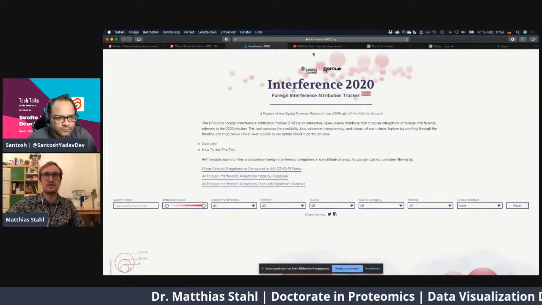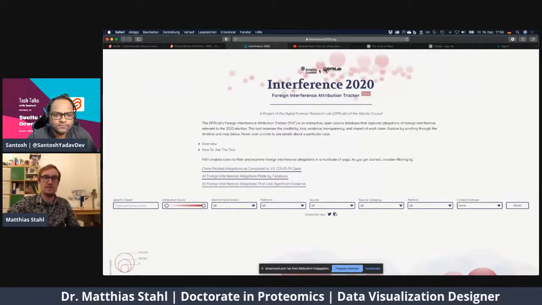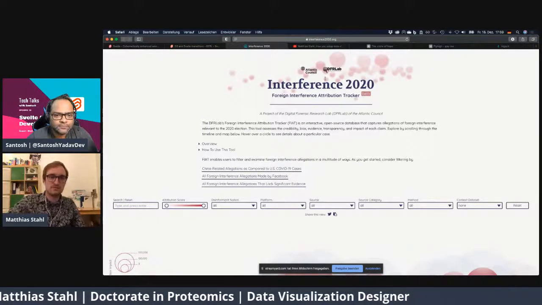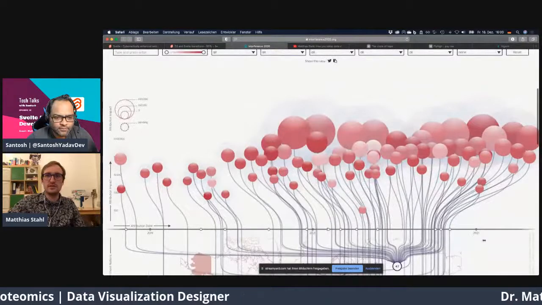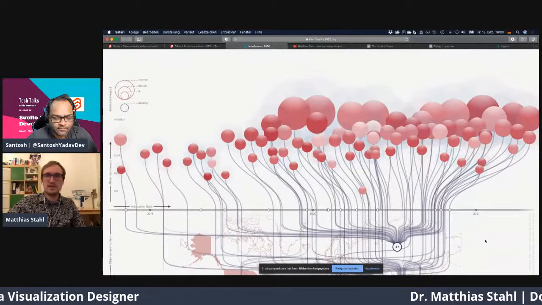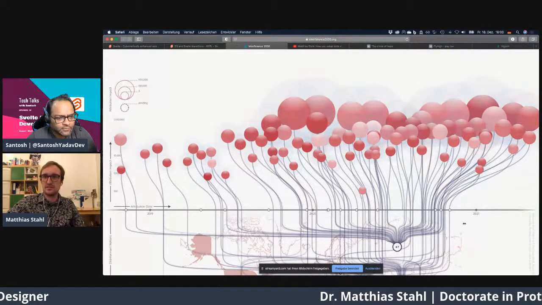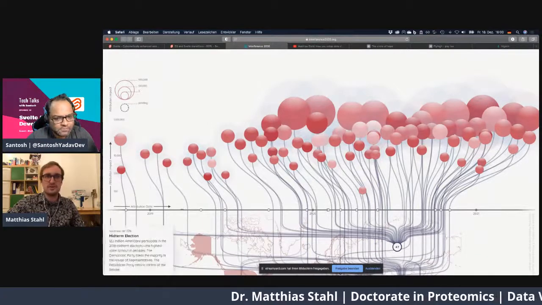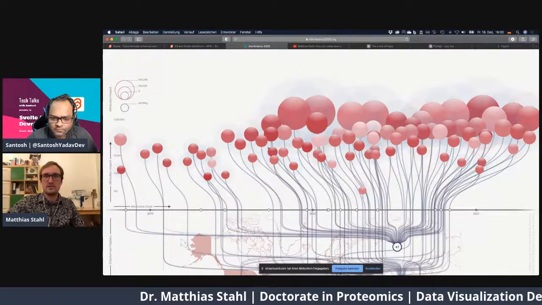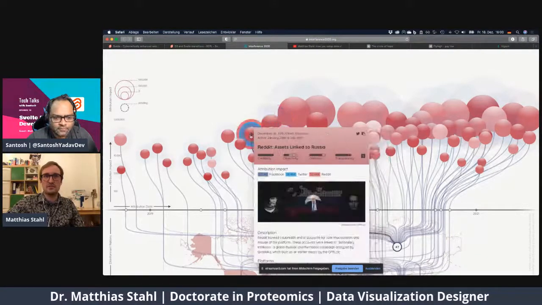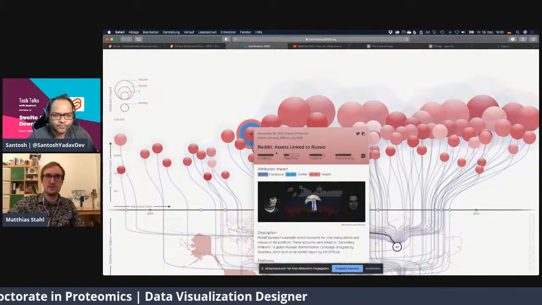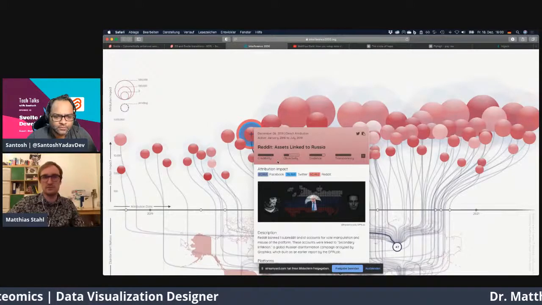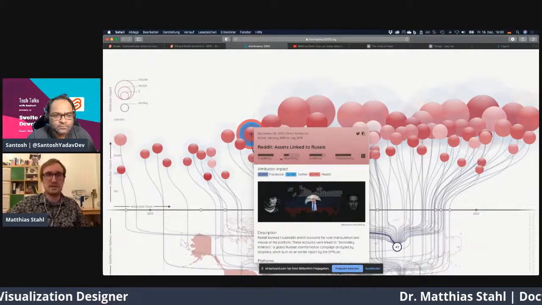visualization, which is here publicly available on interference2020.org. And this is about interference attempts in the US elections, which just was at the beginning of November. So we have here a timeline, and all of these balloons are different events from foreign forces that tried to interfere in the US elections, somewhat attacked the US elections by that.